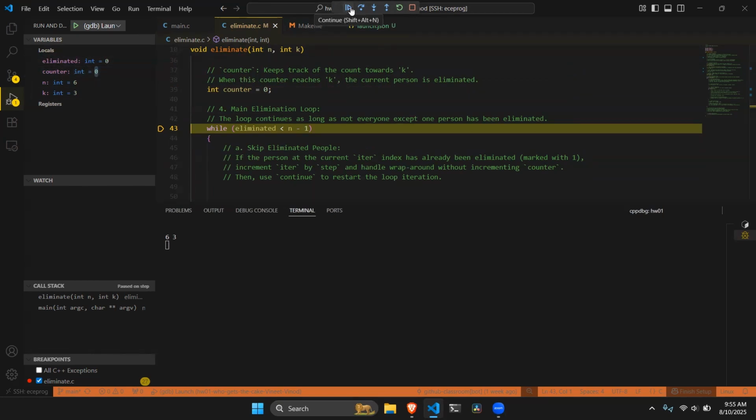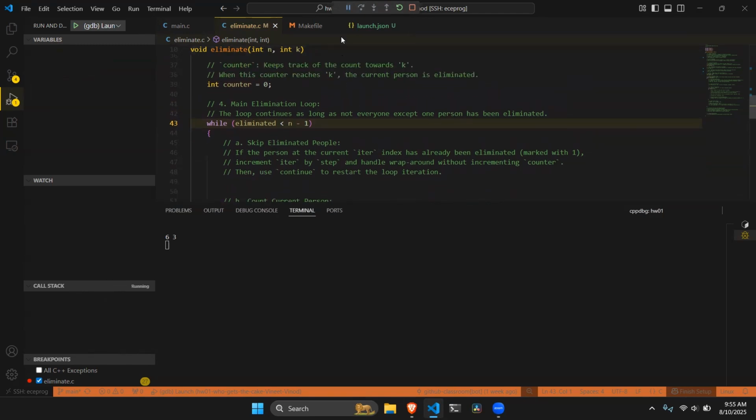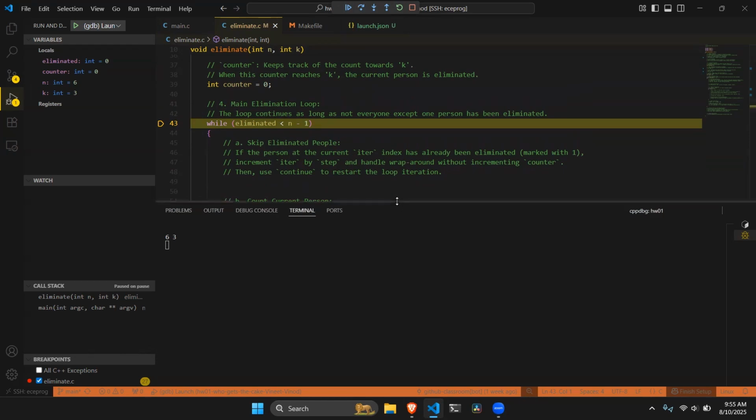Next, let's see what happens when I press continue. So it looks like the program is now stuck in an infinite loop and is not finishing its execution. Let me try to pause it. And I see that it's still stuck right here at this while loop. So that is odd. Let's see what this while loop is doing.